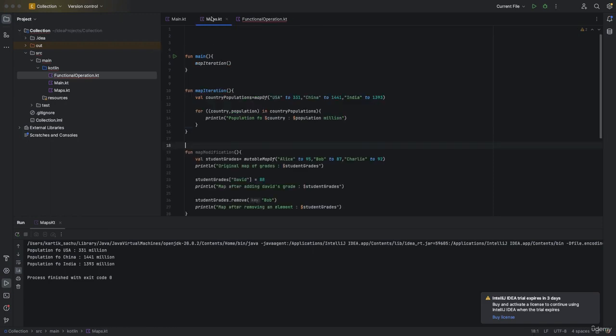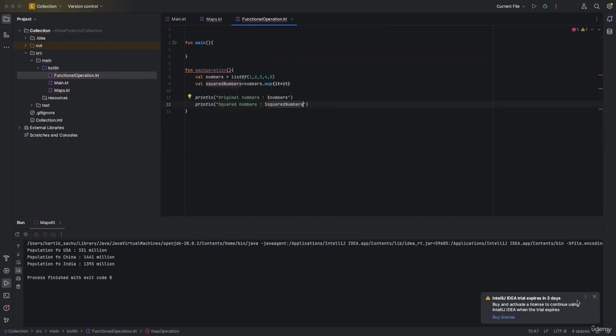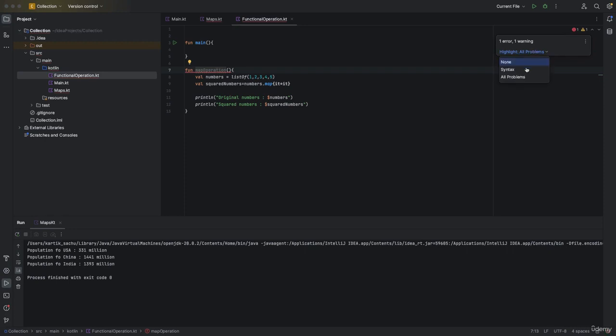Done. I don't know what's the issue with this. Copy this thing, paste it over here. Fun main, I don't know what's the problem. Okay, let's run the app and let's see what happens. I don't see any issue. Let's see.